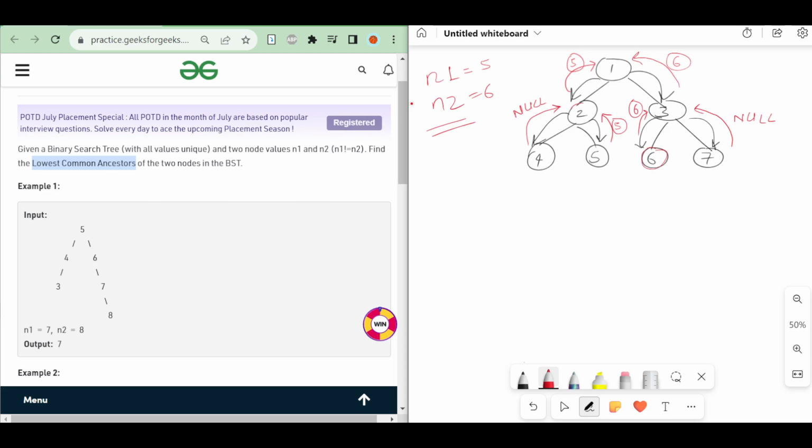Here at this 1, both its left call and right call have brought some values. It means that its left call has got one of the values n1 and n2, and its right call also got some value, as all the values are unique. So if one is 5, definitely the other is going to be 6. So this is the lowest common ancestor, and at that particular node for which I find that it gets not null values from its left and right, this is the lowest common ancestor, and I will return that node itself.